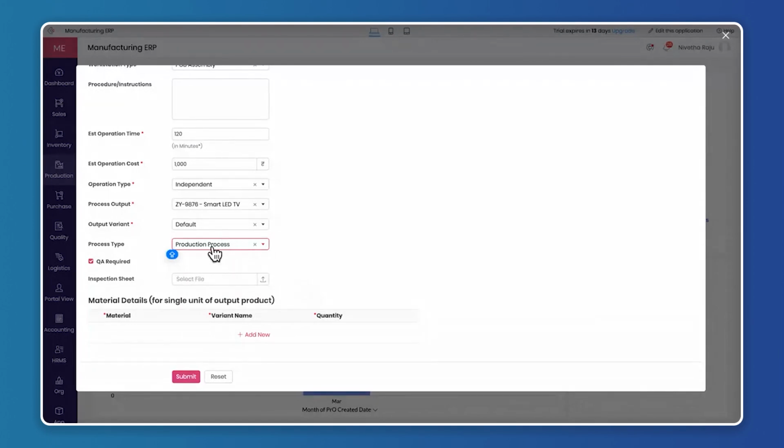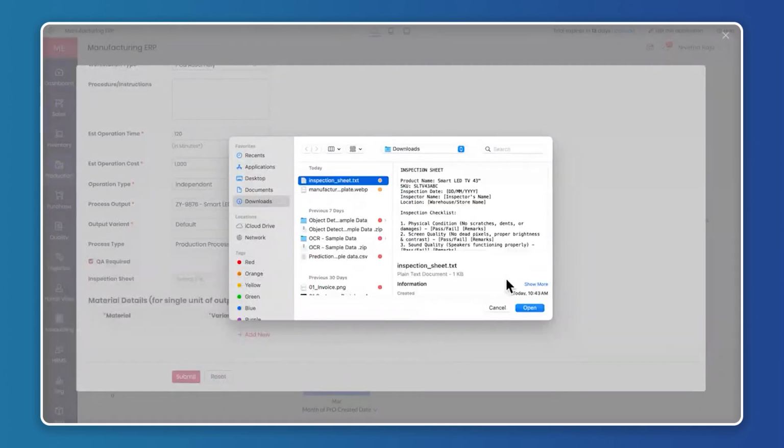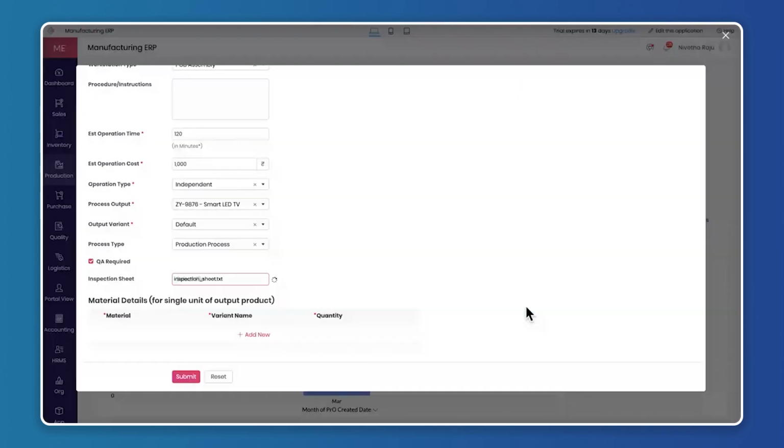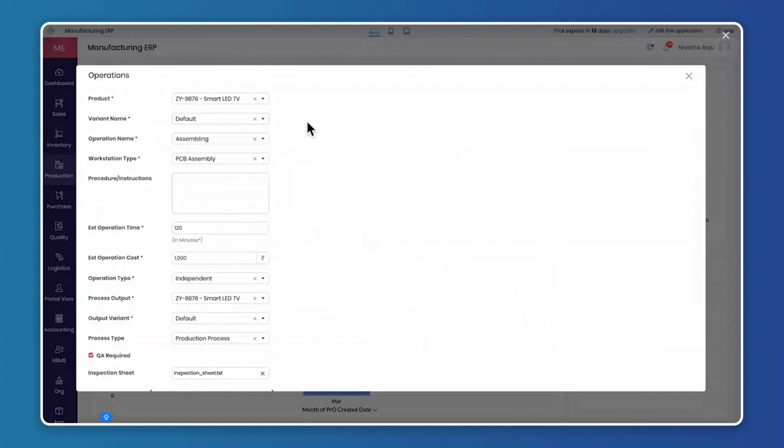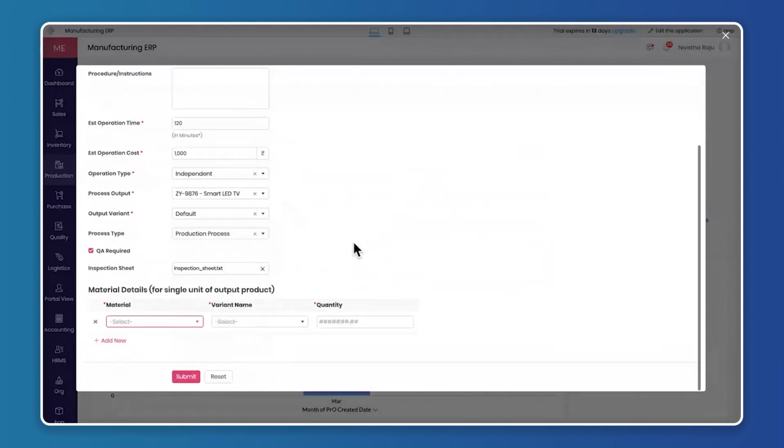Let me go with the production process. And if this operation requires any quality analysis, you can check this box and it will ask you to update the inspection sheet. So I'll just update this particular sheet. And here, now to produce this particular product, you need to obtain a few materials, which are the raw materials to create this whole end product, right? So those materials are something you will be adding over here.